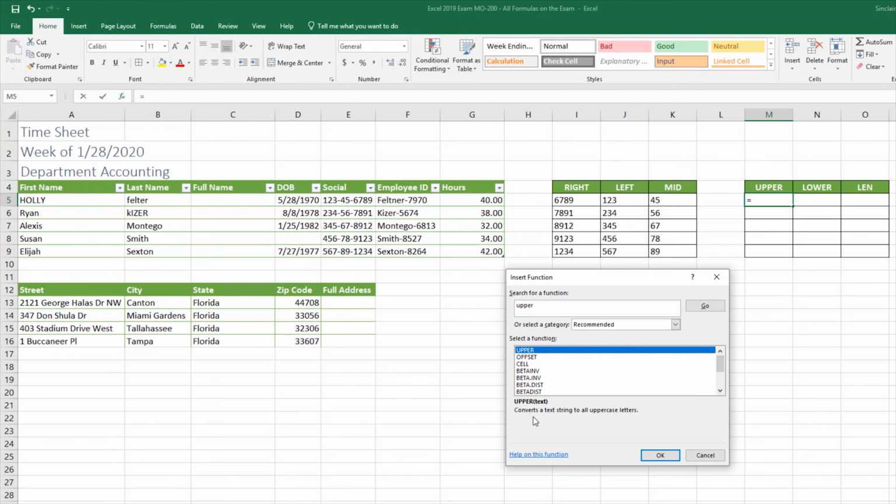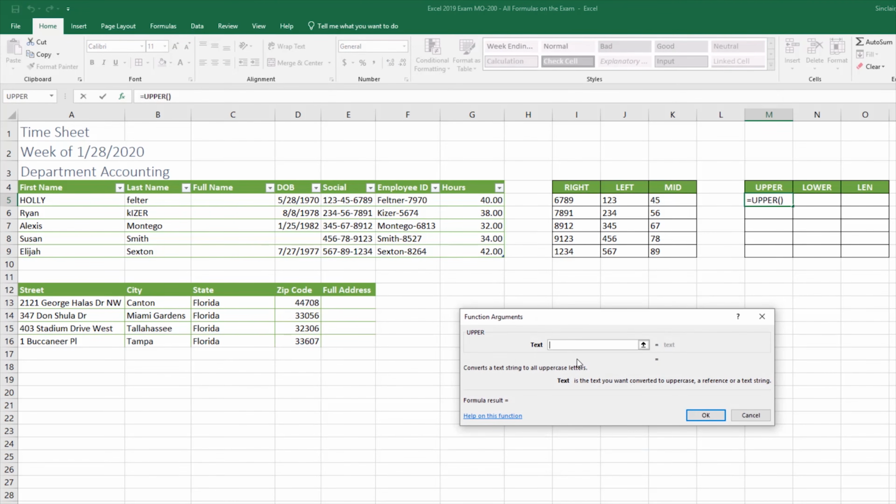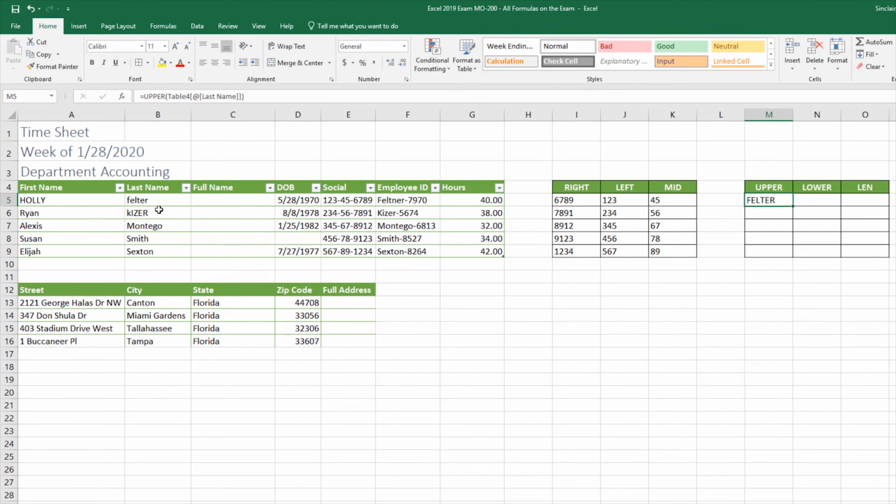The UPPER function converts a text string to all uppercase letters. This function is fairly simple. All we need to do is select the cell that we want to have the text all uppercase. For this, it's going to be B5, and it shows me it's going to be all caps FELTNER. And that's exactly what we want. We'll click OK. And notice Feltner went from all lowercase to all uppercase. And if I drag this down, notice that Kaiser was spelled a little bit weird, and that's all uppercase now, as well as the other names that were spelled proper case.